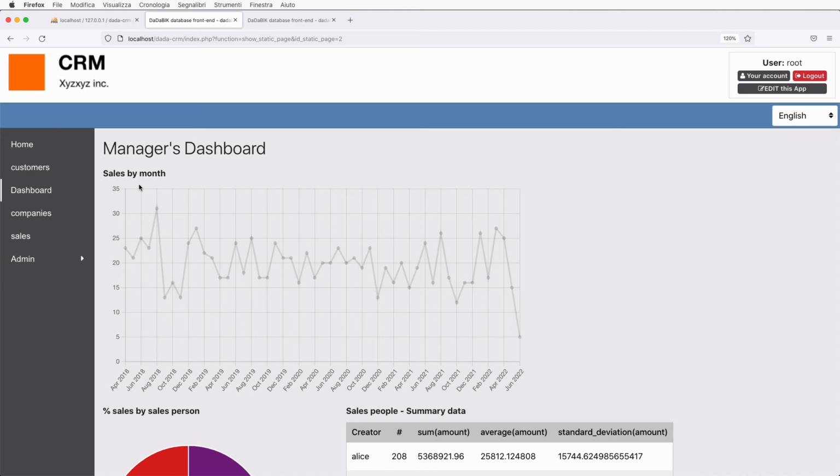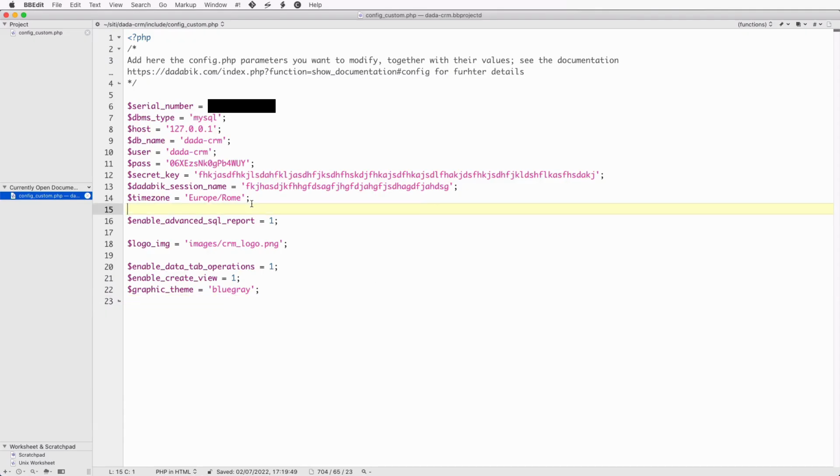What else can you do? Many things. First, you can change the theme from your configuration file. Again, you can set the theme among 5 different themes. A theme is basically a combination of colors for your application. If you remember, we set the theme as blue-gray. You have 4 other themes. If you're familiar with CSS, you can also create your own theme.